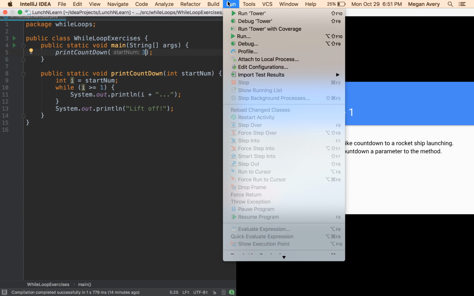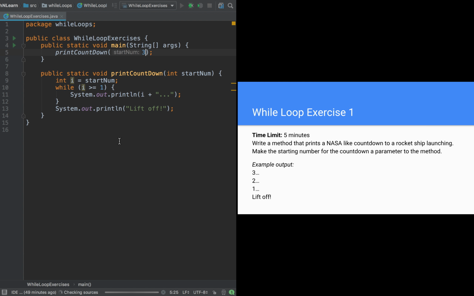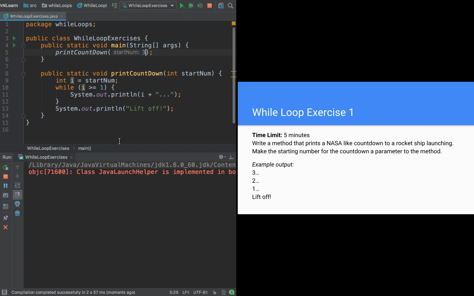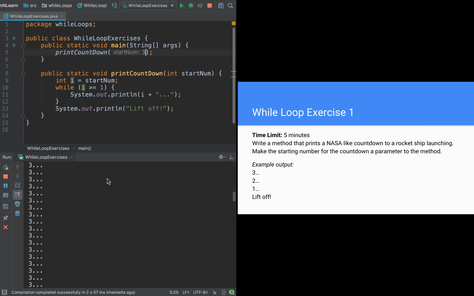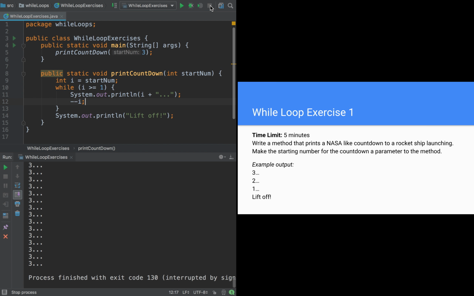So I'm going to say run. I'm going to say while loop exercises. Ooh, okay. So I got an infinite loop. Did you see what I did wrong? I forgot here to do minus minus i. Okay, so I have this problem here, and I see this red box. I'm going to click that to force my program to stop running.